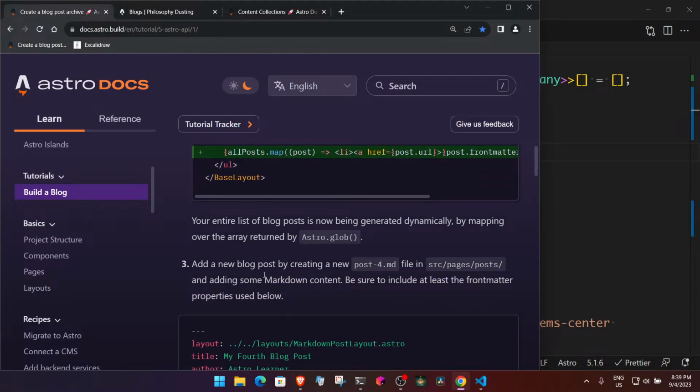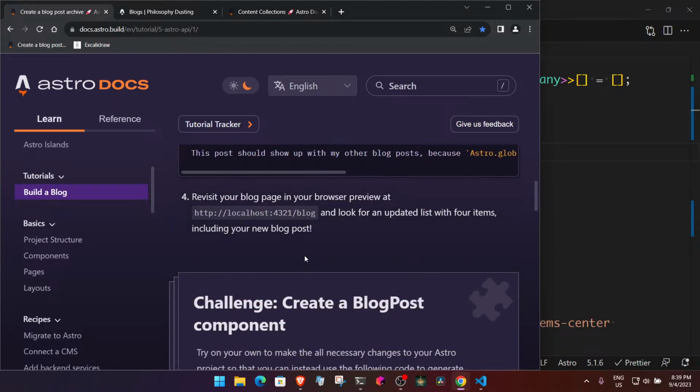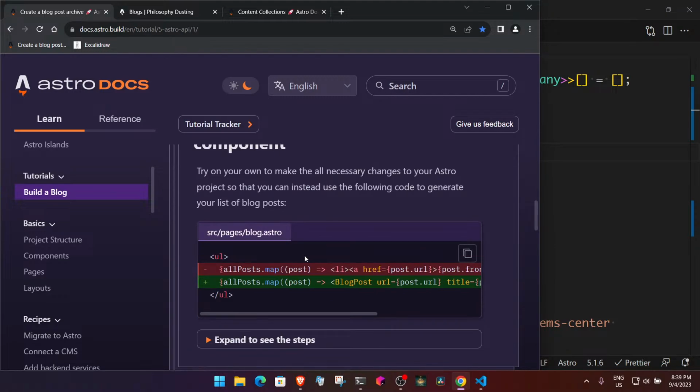Your entire list of blog posts is now being generated dynamically by mapping over the array by Astro glob. Add a new blog post by creating a new post.md file in this directory and adding some markdown content. Be sure to include at least the front matter properties for now. Revisit your blog post and look at updated lists. We already know everything will work just fine.